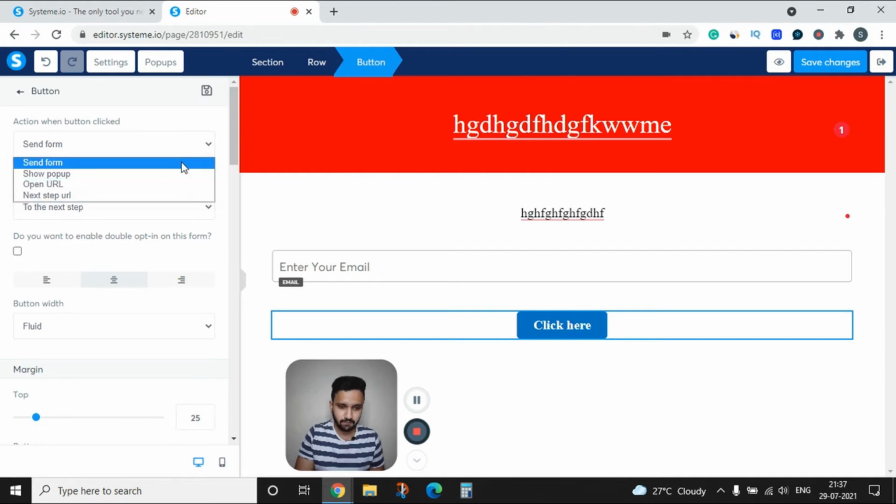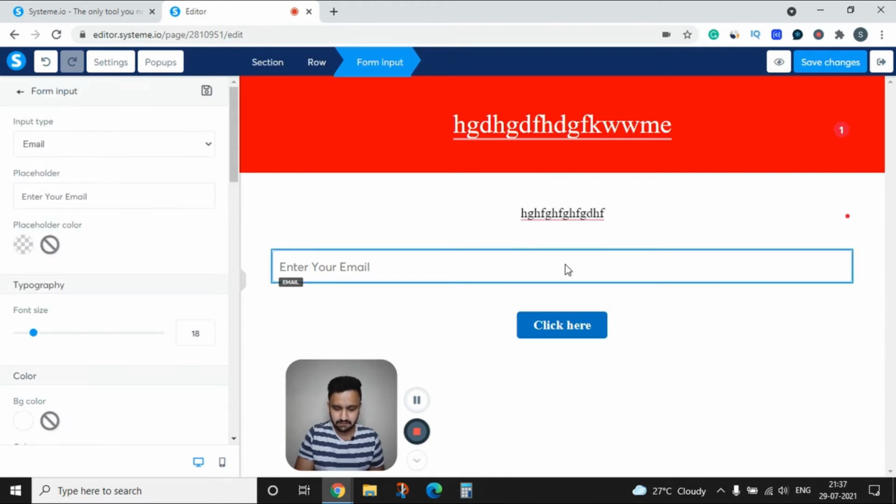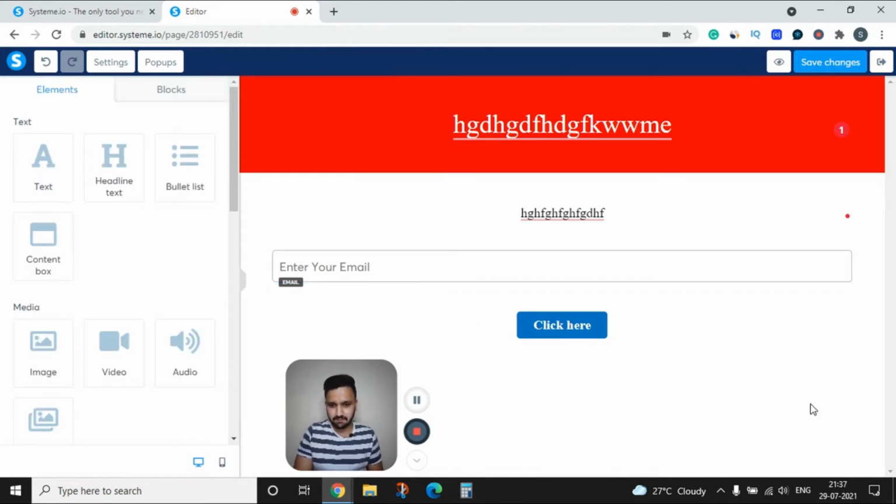So send form is nothing but this is a kind of form, right? This is some kind of form, right? People will be entering their email address inside this form. So when they click on that, that's going to be submitted to us, which means we are going to collect their email address, okay? So basically this is the basic landing page, guys, okay?